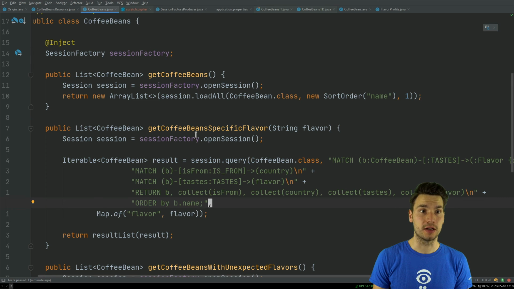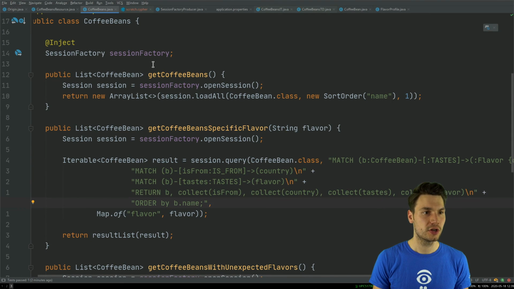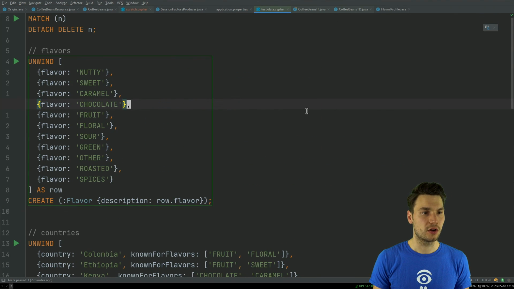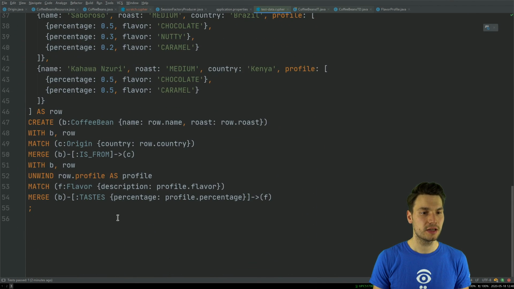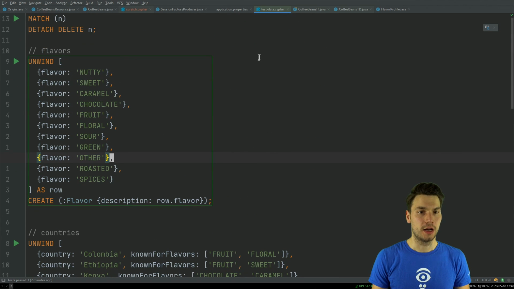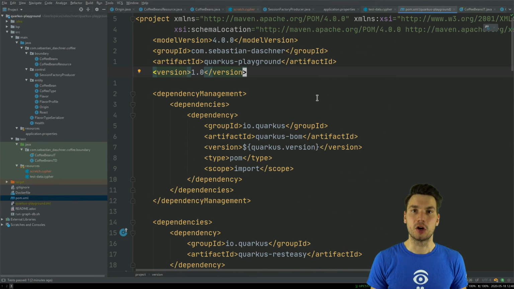You can have a look at all that code. It's on GitHub, and you can check out the graph yourself, for example, using this handy browser. This is quite nice to just explore the graph, what you have here, and all the relationships. And if you have a look at the Cypher query language, this also creates all of the test data here for the flavors, for the origin countries that I have, and all these beans. And then you can put this into a Neo4j database and then try this out yourself by using this Quarkus application that connects to it and returns all the data via REST and JSON.